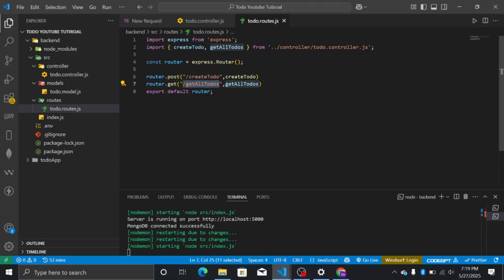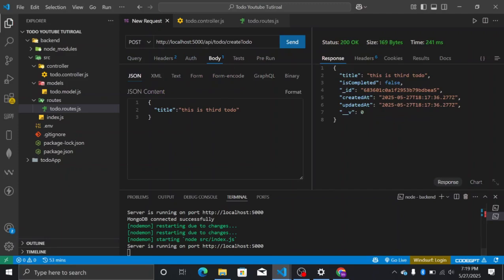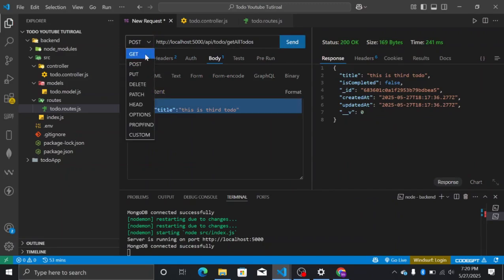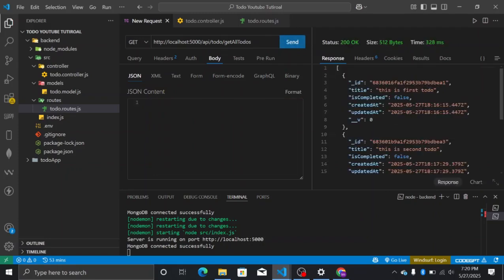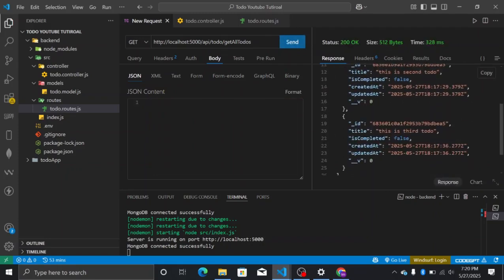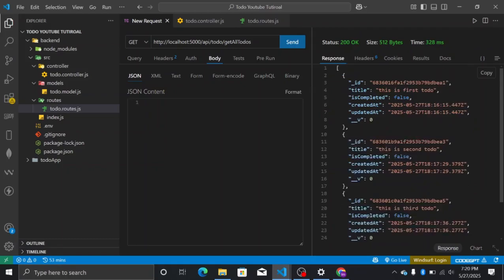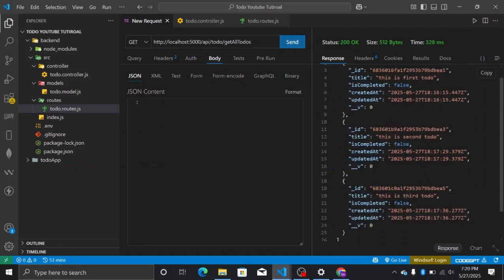Copy this because we're going to test it now. Control V, get all to dos. Then you click on get. Remove this from here. You don't need to put anything in the body or anything, just send it. It gets you all to dos. Right? And close, let's see. See the first one we did, this is the second one, and this is the third one. So they are all false.